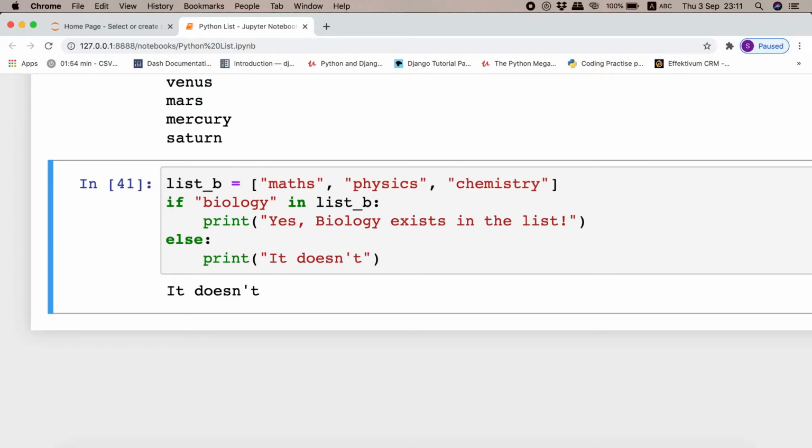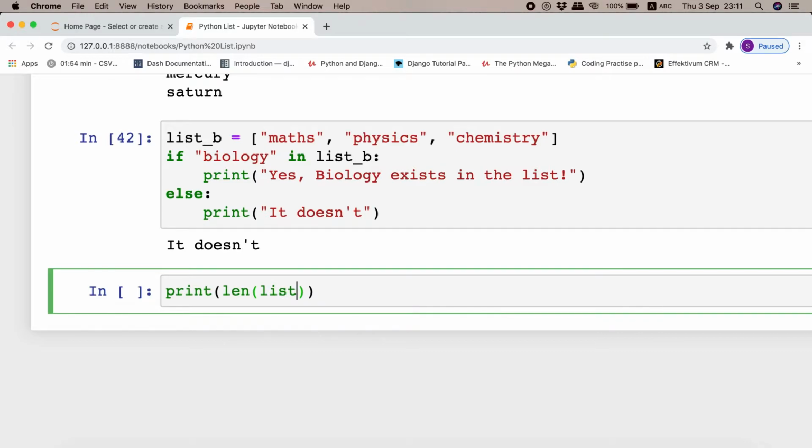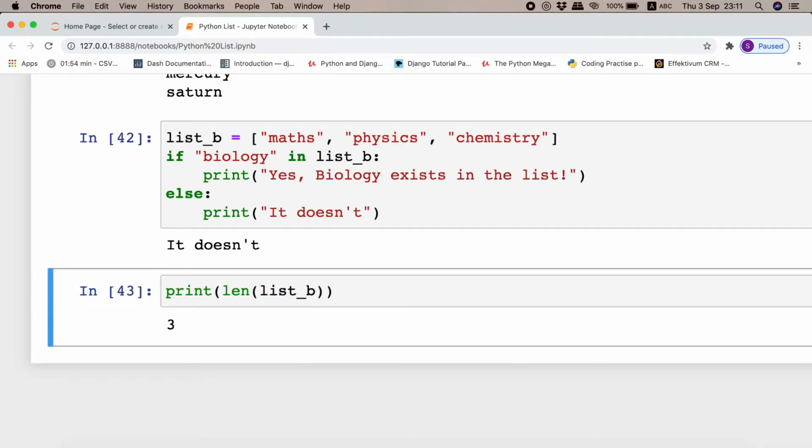Let us move forward. We can find the total number of items in a list using Len Function. So if we pass a list as an argument to the Len function, then it will return the total number of items in the list. As you can see, since there are 3 items available in list B, which are maths, physics, and chemistry, the Len function returns 3 as the result. Now for example, if we add one more subject in the list, computer science, and execute the Len function again, then it will return 4 as the result. I hope that the concept is clear.